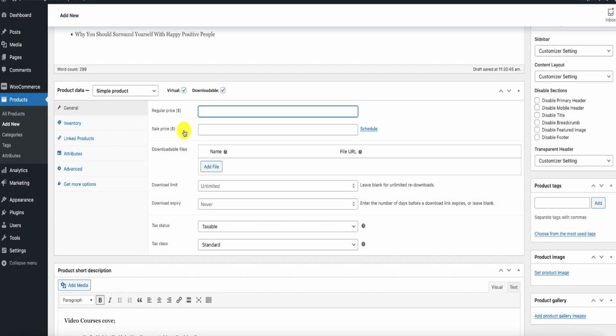So this is where we'll set the price. As you can see here, you have regular price and you have your sale price if you want to make it as a sale. The default settings we set in our settings was set to the currency of dollars, so that's US dollars, so that's already in there. So all I'm going to do is make this a sale.